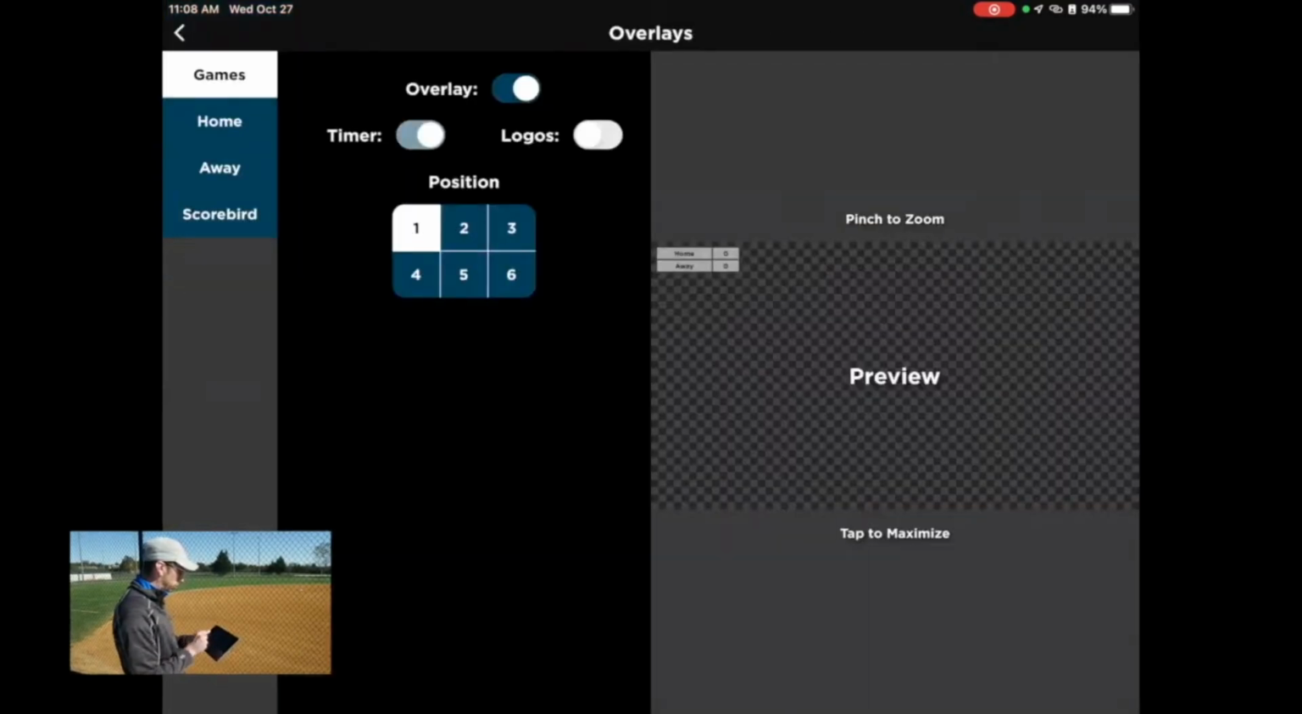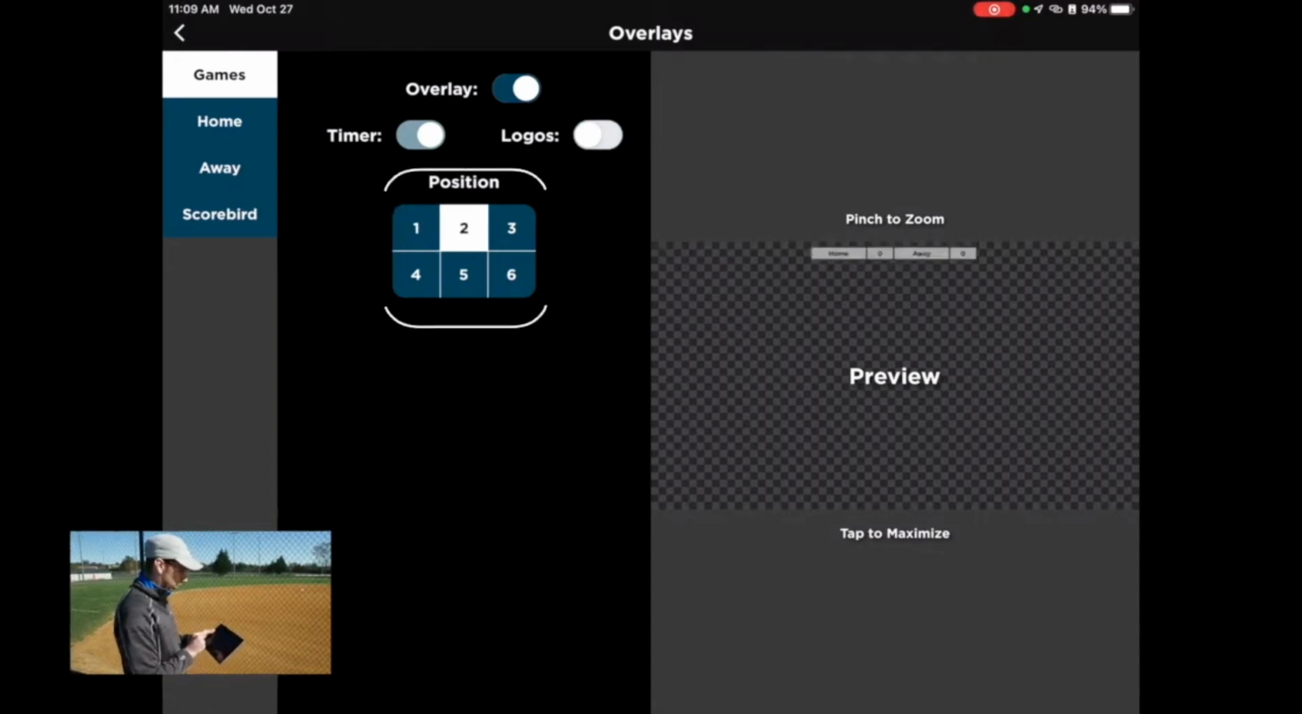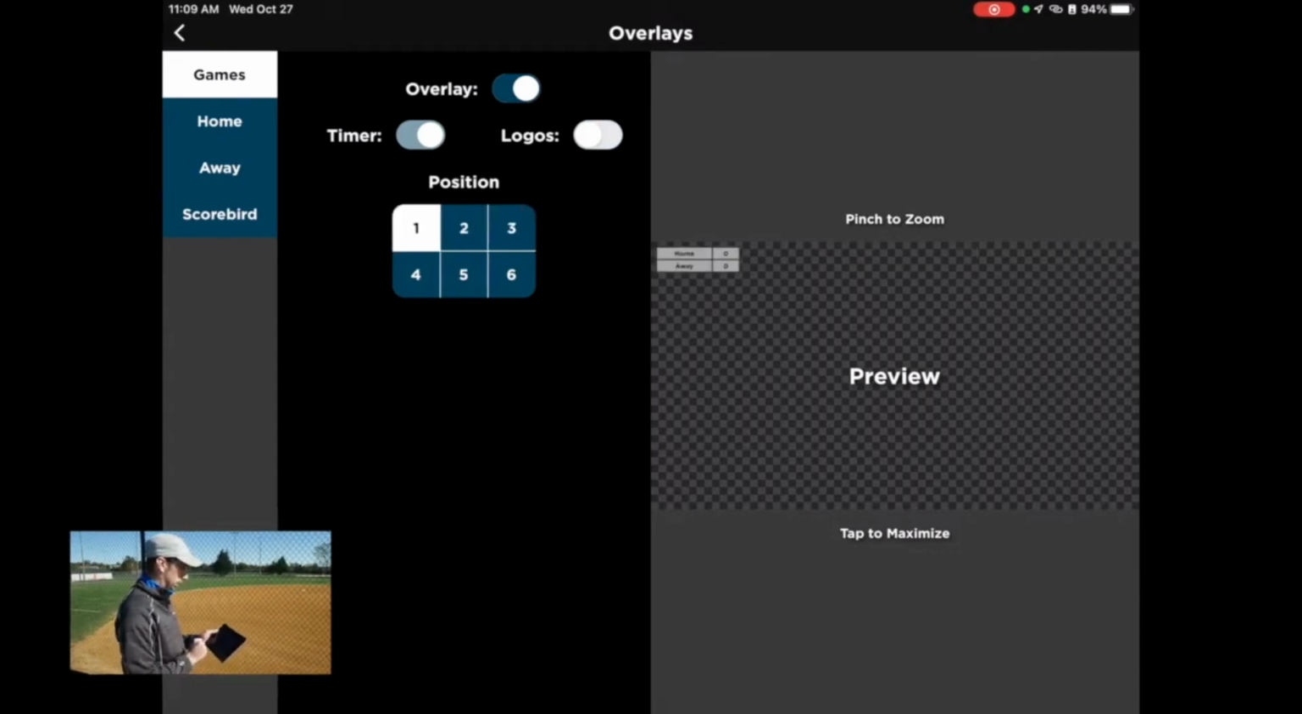I'll also quickly touch in here on the overlay section. So here's where you can come in and control your overlays for the remote truck broadcast. So we can come in here and choose if you want to use your logos here under the Games tab. So if you want to add logos to that top left and bottom left section there, you can enable those here. You can also change where you want that graphic to show up, whether in any of these 6 positions.